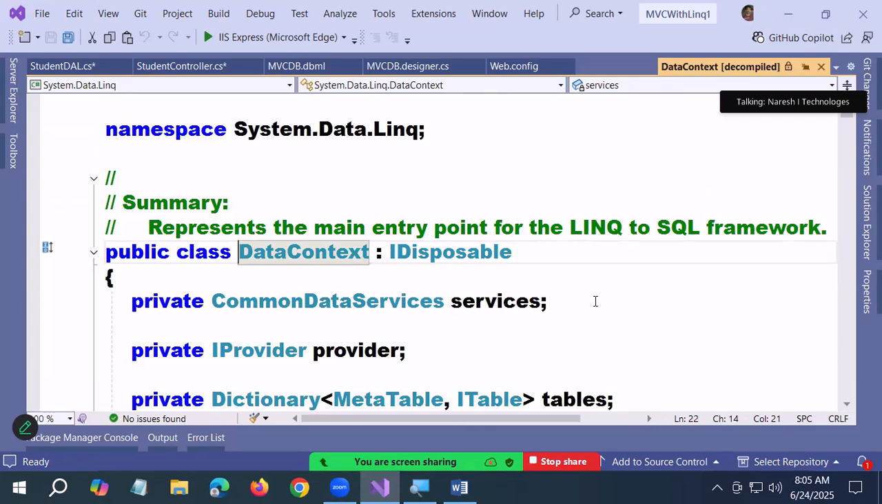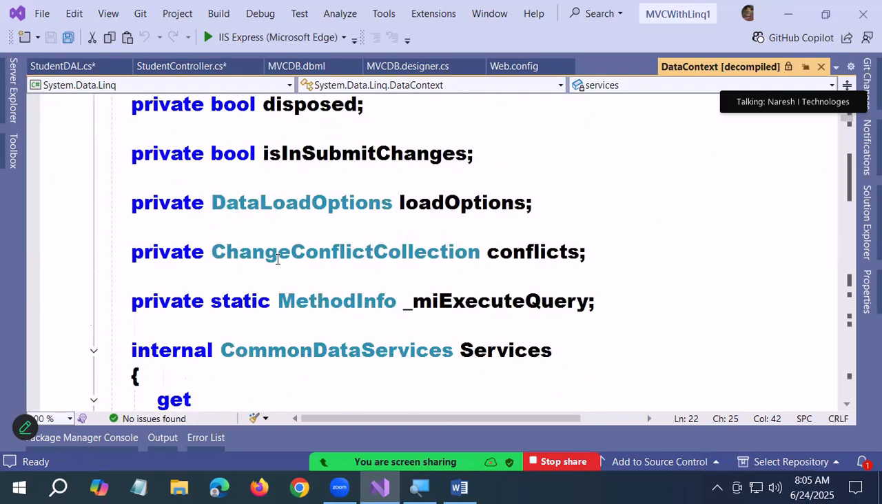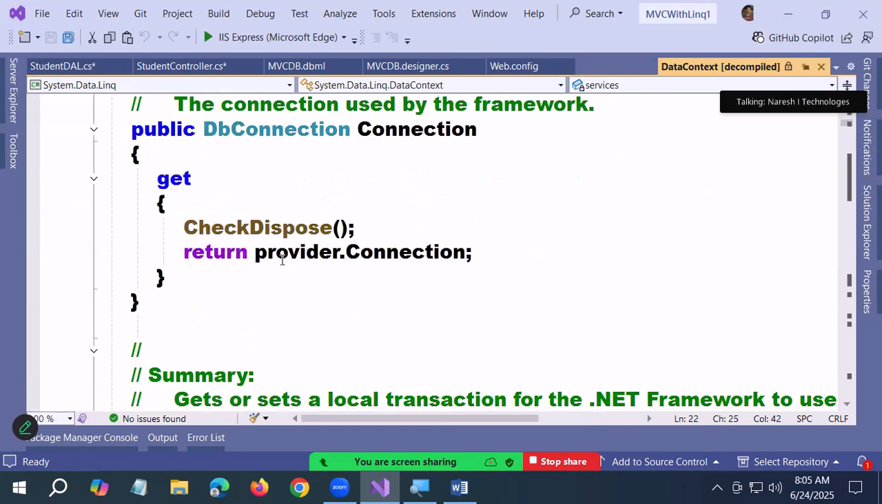No one will help you in learning all this. You should. So what is the name? Data context. Data context is the class, and this class is internally using the DB connection. Do you know what this DB connection is? This DB connection is a parent class of all the four connections you learned in your C#.